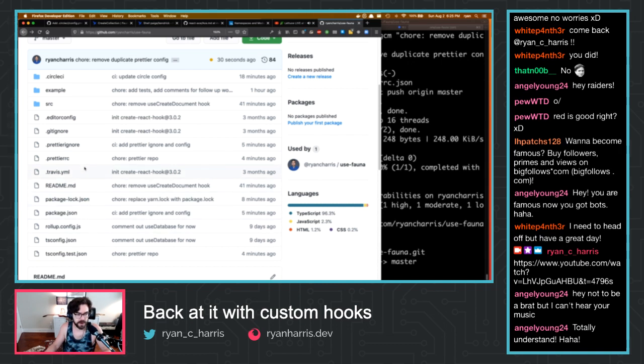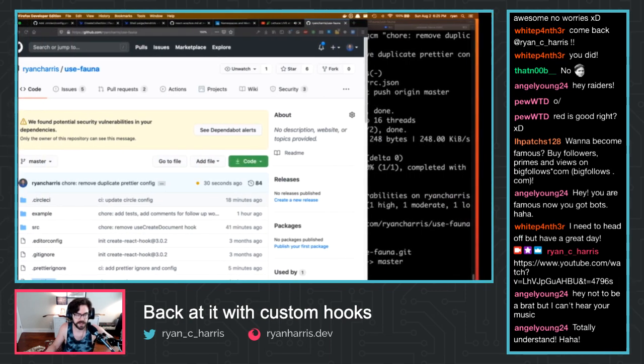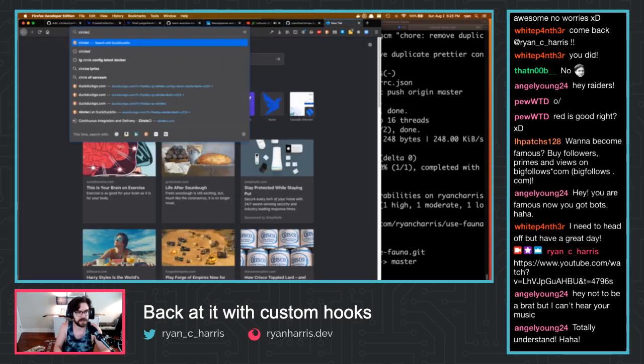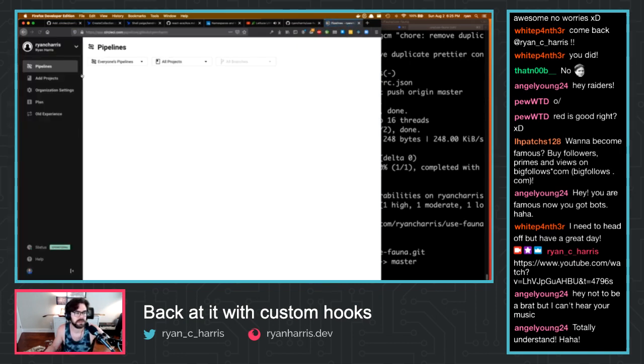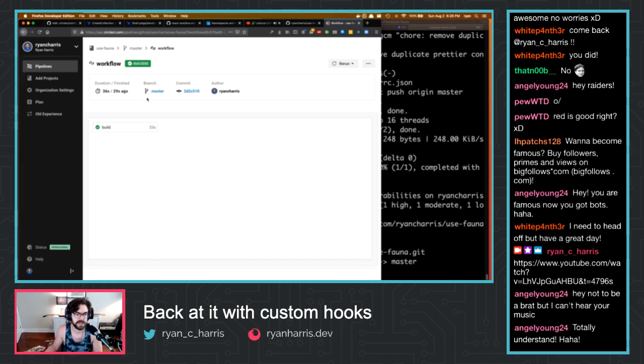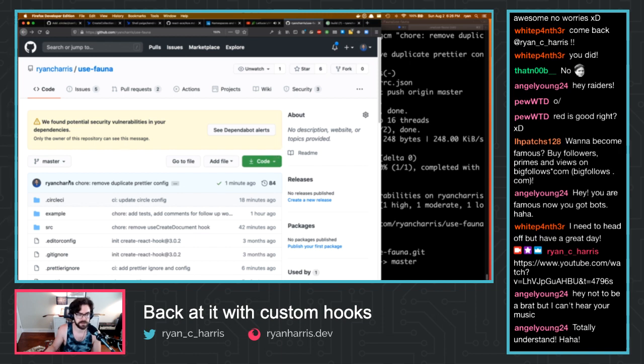Okay, so we now have a prettier ignore and config file. So now people can contribute and their code will be properly formatted. We also added CircleCI pipeline. So we're now running all of our unit tests when we put up a PR and also when we merge one. So if we go to CircleCI, did it just finish? Finished 29 seconds ago. So this was from the commit we pushed, removing the duplicate prettier config. It ran through the pipeline. It ran all of our unit tests. They all passed. So that's why we have this check here on our master branch in the repo.